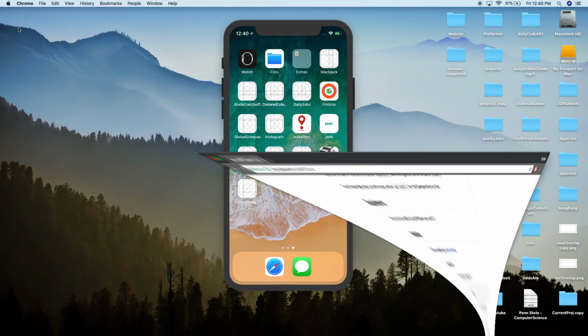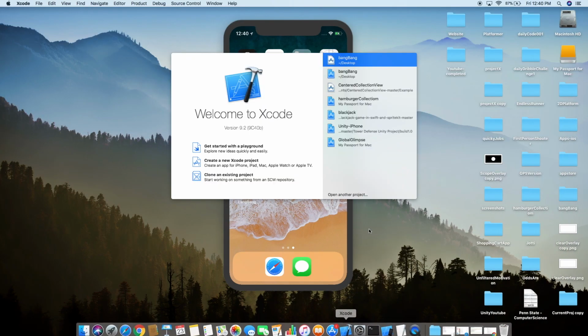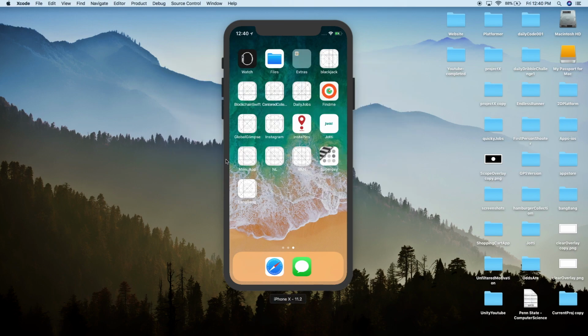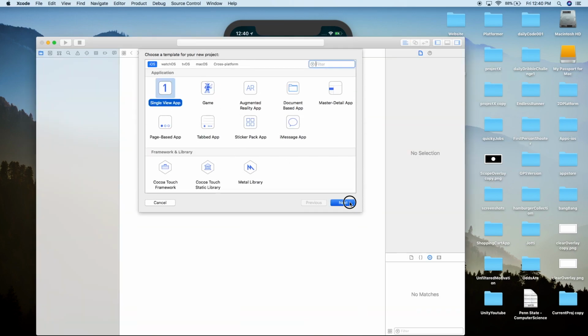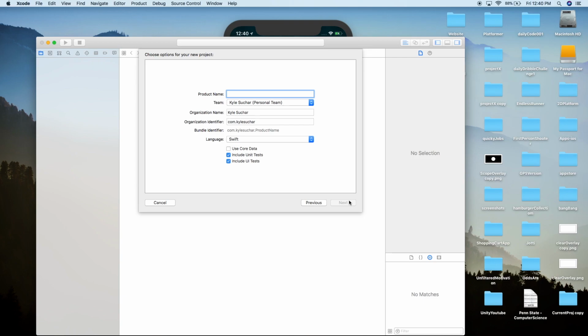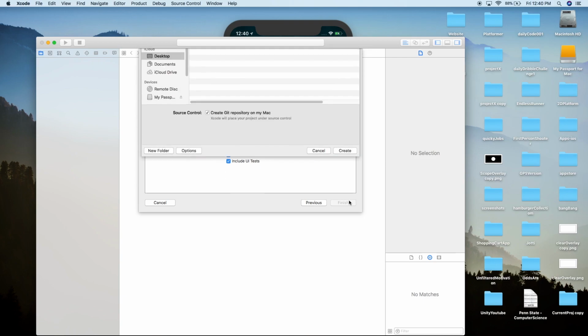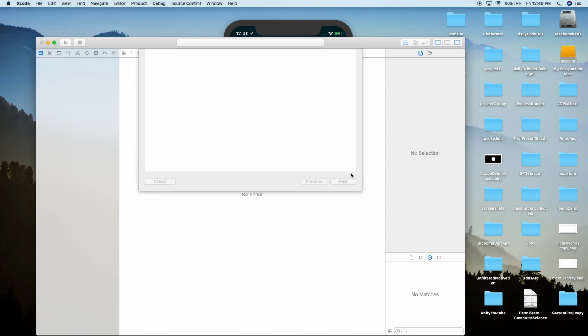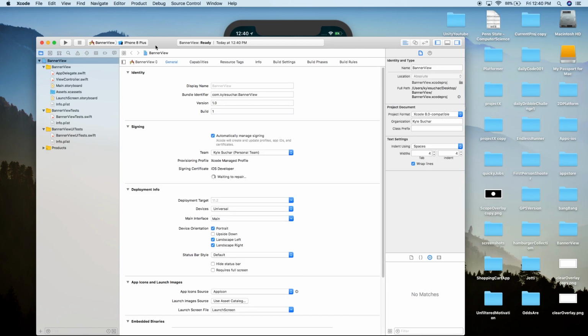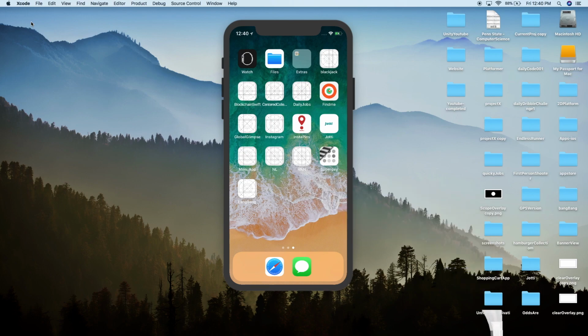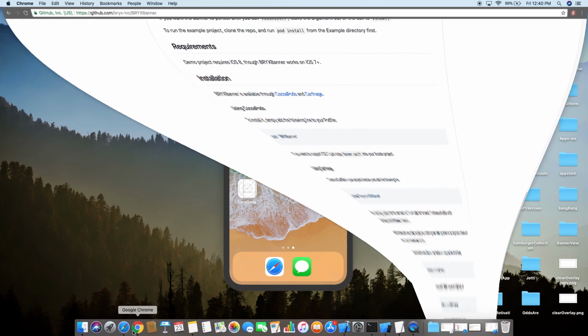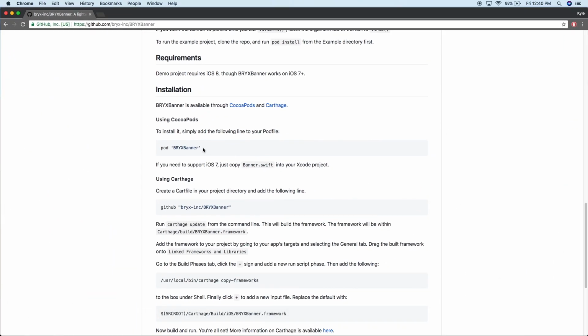So first, what we're going to do actually, we're going to open up Xcode and we're going to create a new Xcode project and a single view application. And I'll just call it something like banner view and click next and create. And then we can actually minimize that for now. And let's go back into our browser. And now right here, the first step is we need to add this to our pod file. So I'm actually going to highlight this and copy that.